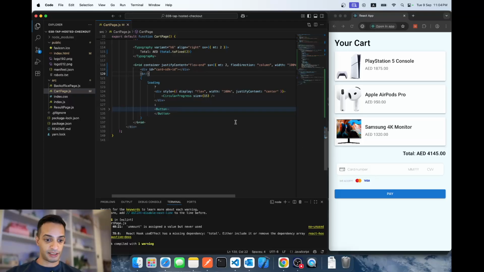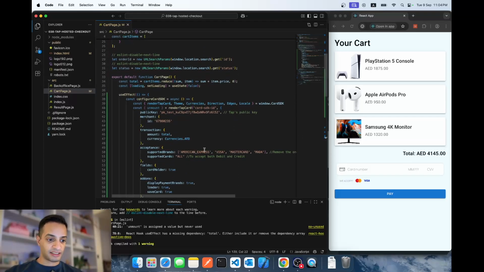There you go, much nicer now. Looks like Amex is not enabled for my account, so I'm going to remove that. And MUDA won't show up unless we're paying with Saudi Riyal currency, because it's a Saudi Arabian card method. So if I switch to MUDA, now you see only MUDA. I'm gonna keep it for UAE, so just AED, MasterCard, Visa.